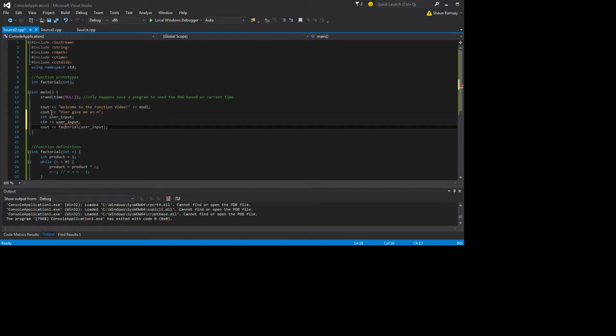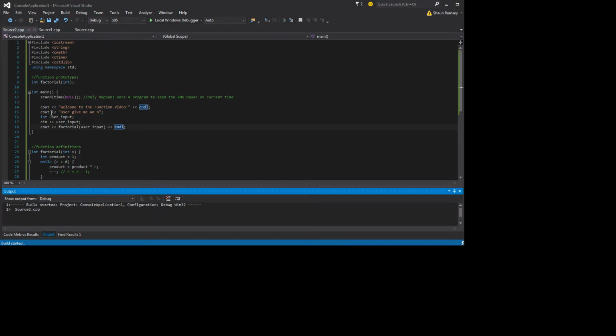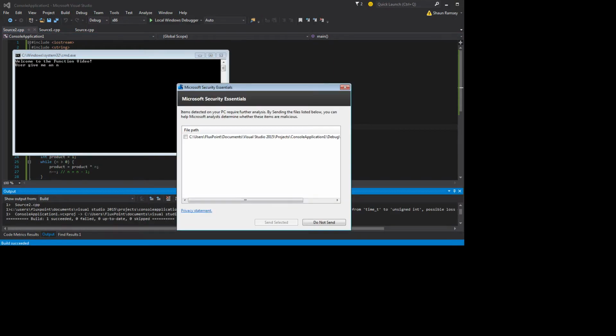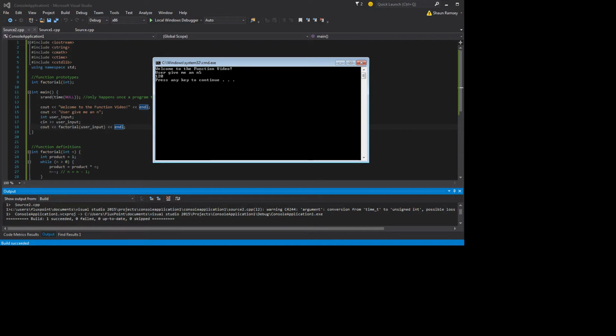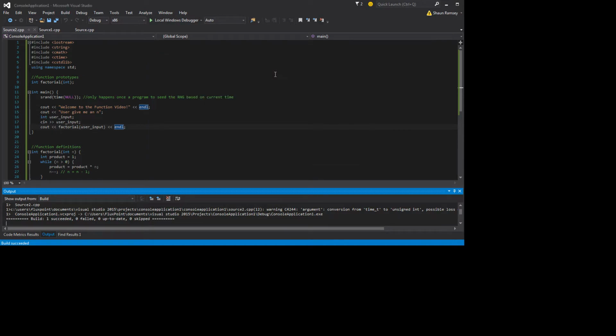So what's great about this is that no matter what the n is, this function is going to run and compute something. So if I go ahead and compile this, you see it's complaining about something. Looks like Microsoft Essentials is kind of upset. I ask for an n. If I give it something like 5, you should get a number like 120, so that's right.